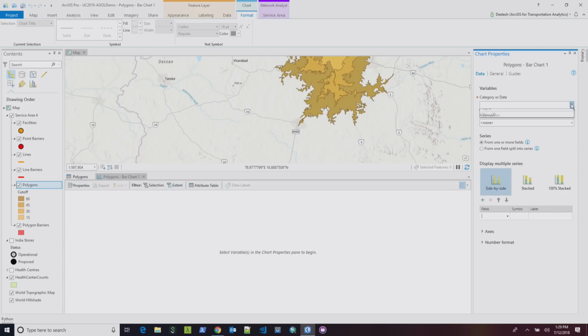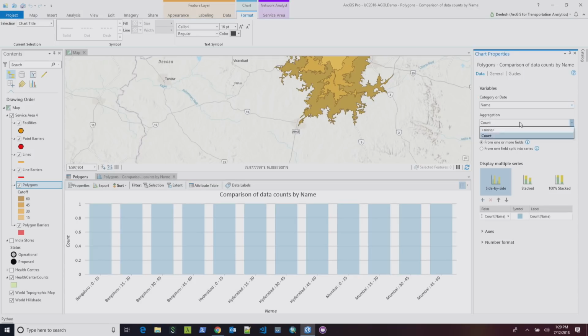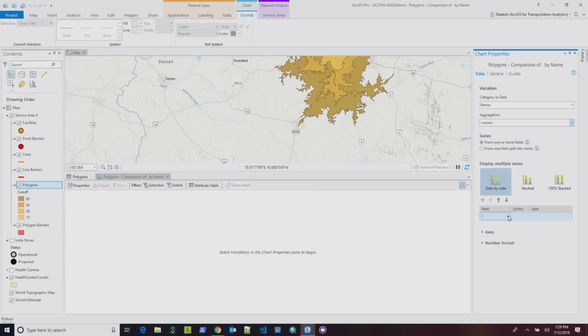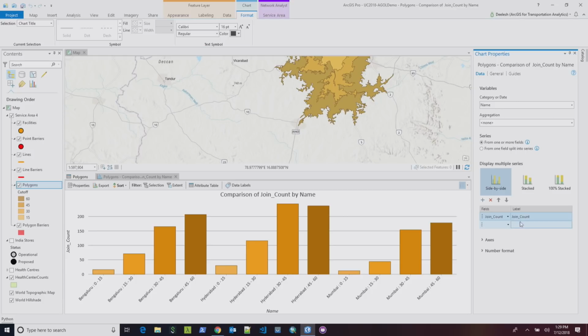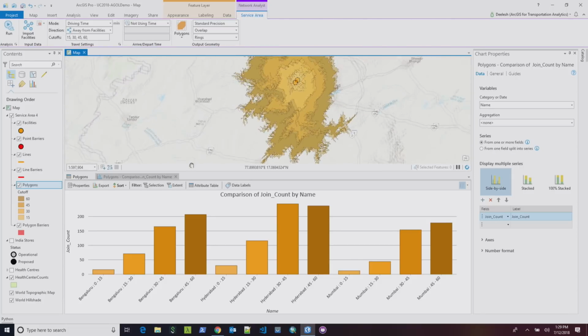So for the category, I want to use the name. Then I'm not aggregating here, and for the fields I want to essentially do the count. So this is my chart here, saying for each of the stores how many I have, and then I can do additional things with the chart view when I'm doing a presentation.